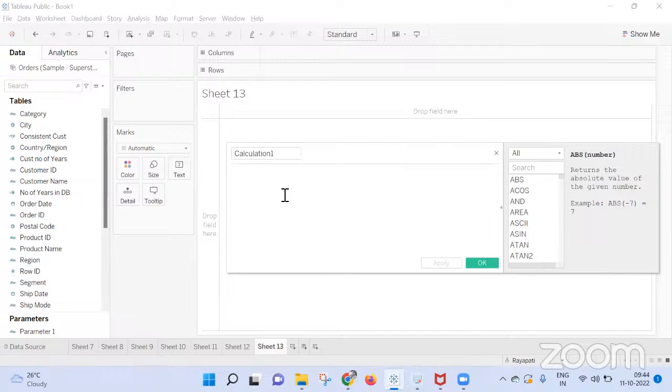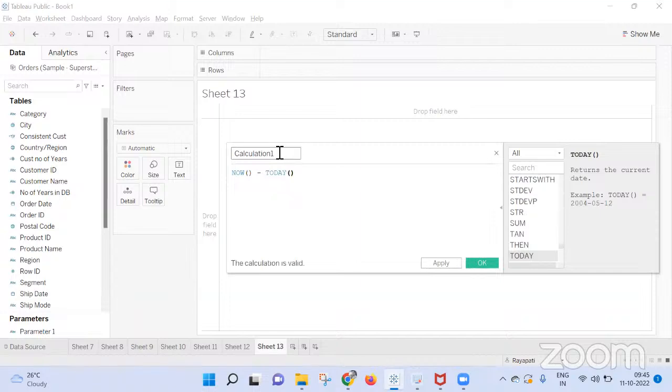Actually, there is some issue. So I have calculated via table calculation, but it is not working. It should not be today actually. That table calculation, I'm not sure how it will work. Let me check.